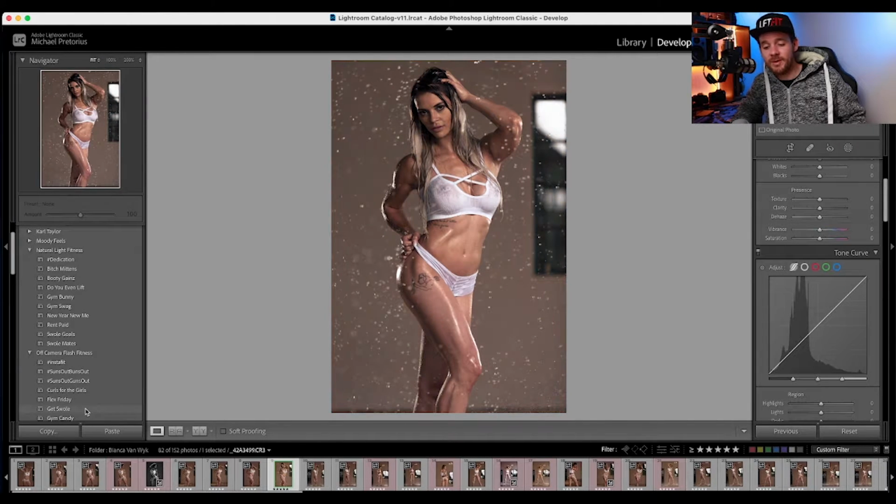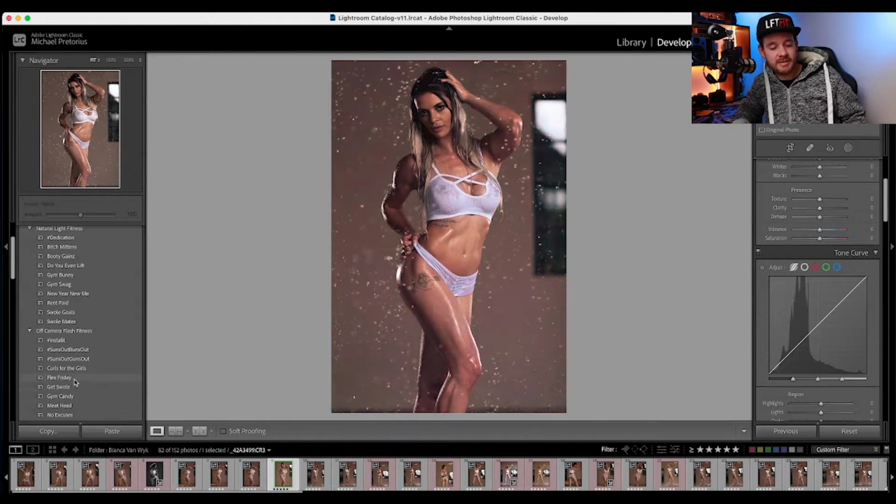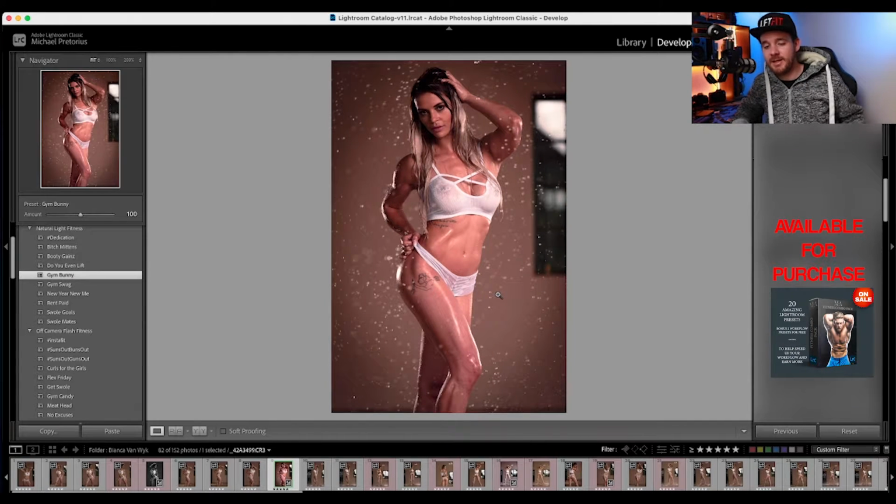So the first preset we're going to be looking at in this photo is Gym Bunny. Now as you guys can see, this is a little bit too much. The vignette's too much. It's so dark. You can barely see her face now. It's just all the focus is here in the chest area.